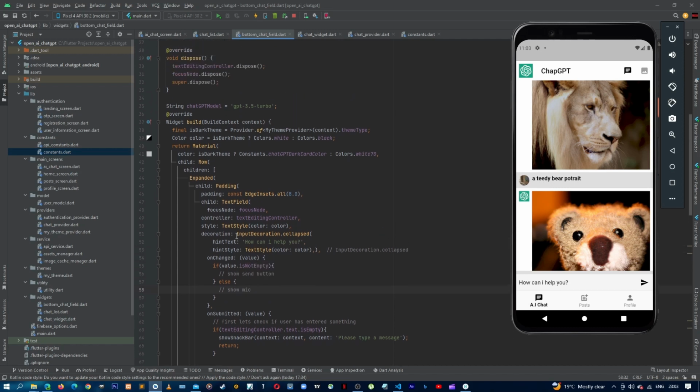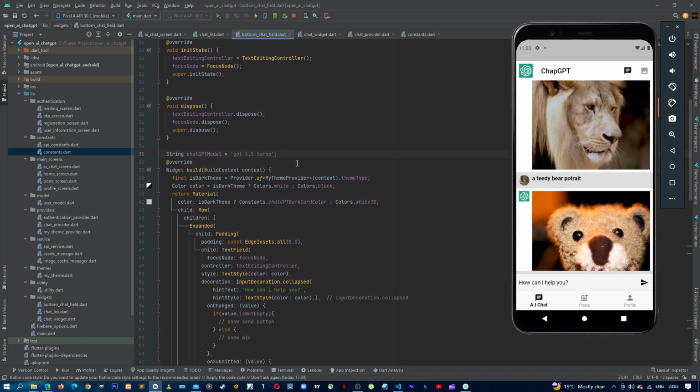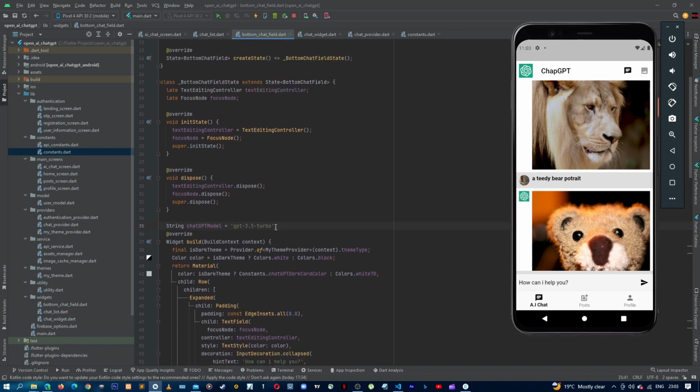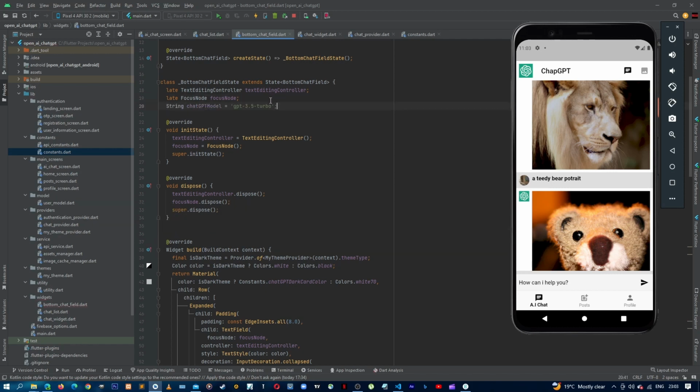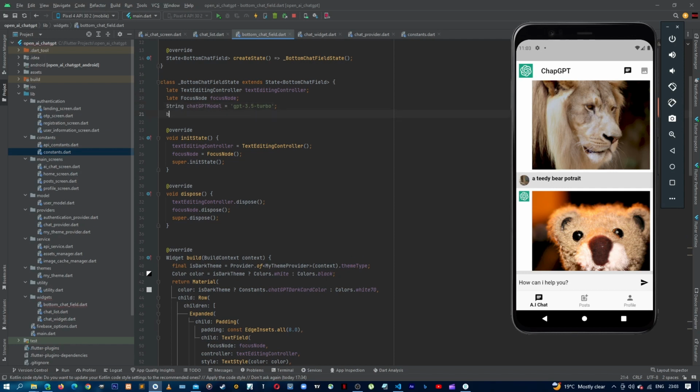So for that, let's go up here and create a boolean. Maybe let's cut this from here and put it up here. Then let's create a boolean here. Let's call it show send button. We are going to initialize it as false, like that.